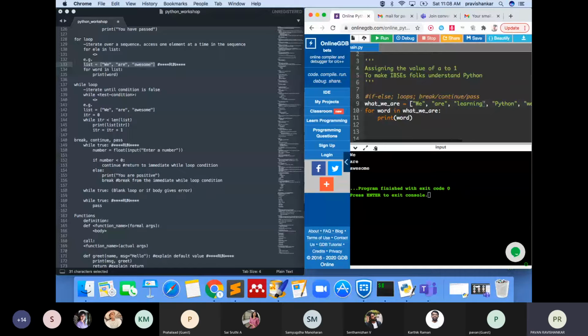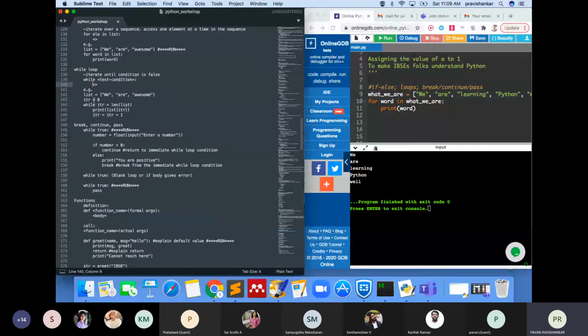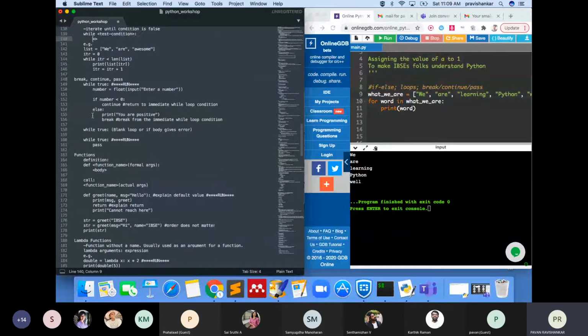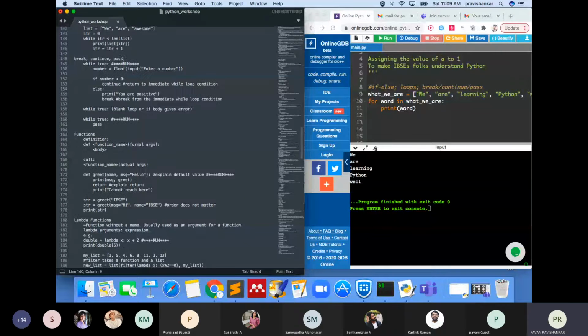For loops iterate over a sequence, whereas a while loop takes in a test condition. As long as the test condition holds true, your particular body set of statements will be executed. With just 10 minutes remaining, I want to really get into how to write a break and continue. I'll just insert them here itself.